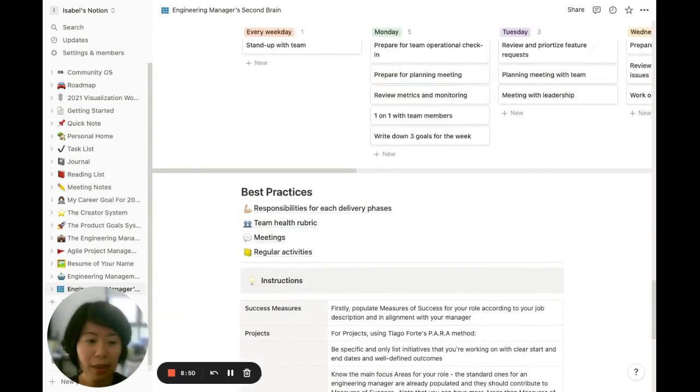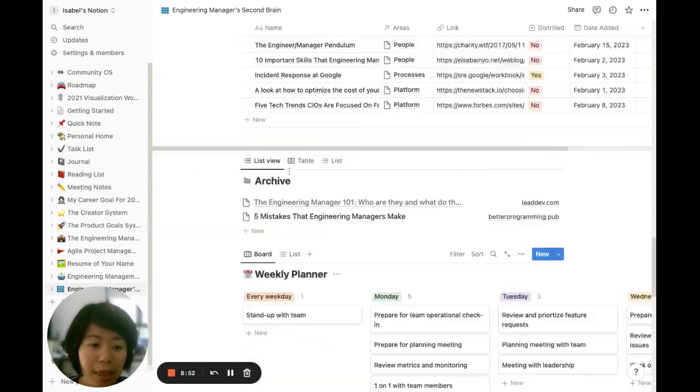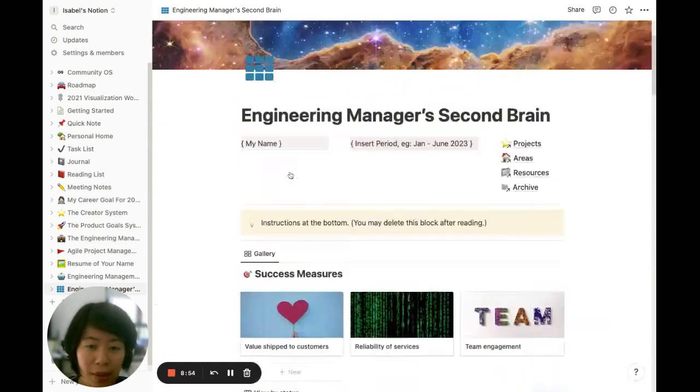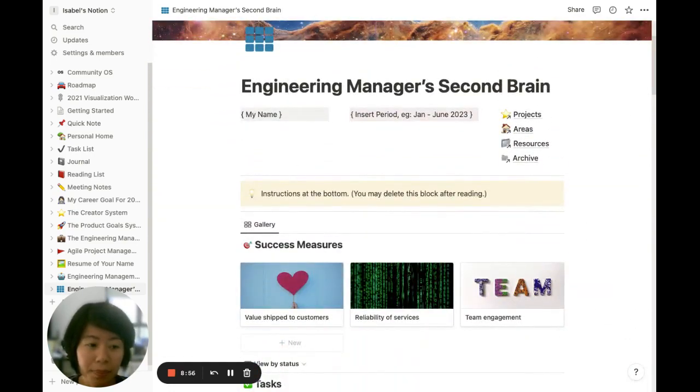So there you have it. Having a second brain is essential for a modern engineering manager in my mind. By creating a centralized system for capturing, organizing, and leveraging knowledge, engineering managers can make better decisions, plan their work more effectively, prioritize what matters for their people, for their platform, and for their customer, which is the product, and improve the overall performance of their team.